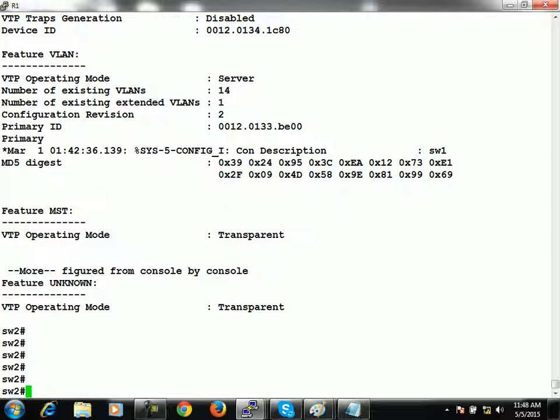So whenever you need to configure any switch as a primary server, it will always ask for a password, and if you don't know the VTP password, then you cannot define your switch as a primary server. And if your switch is not a primary server, it means you cannot add or remove VLANs.